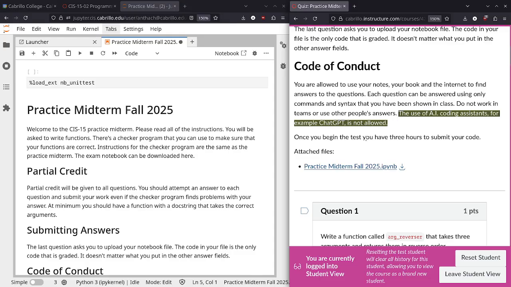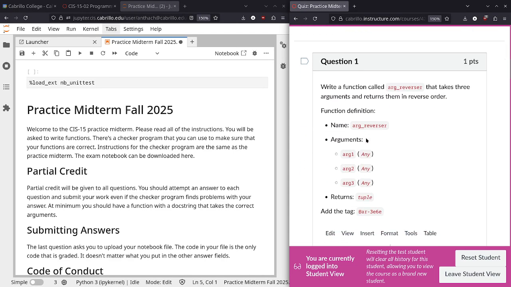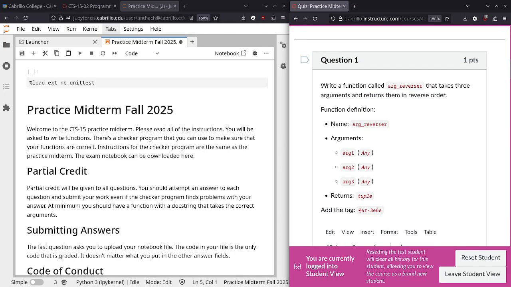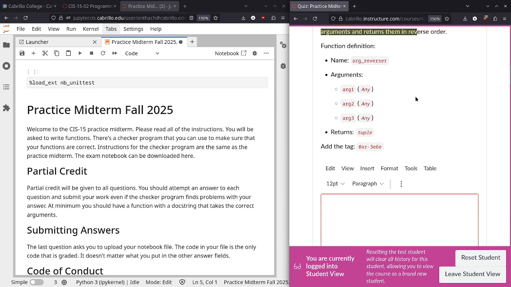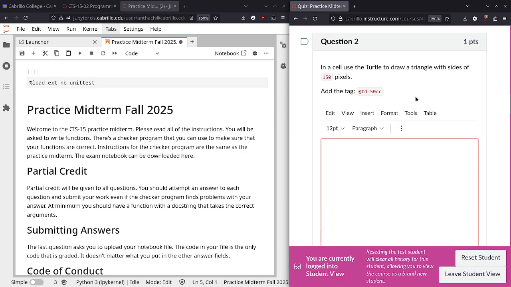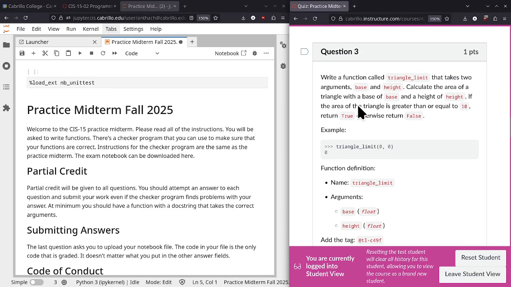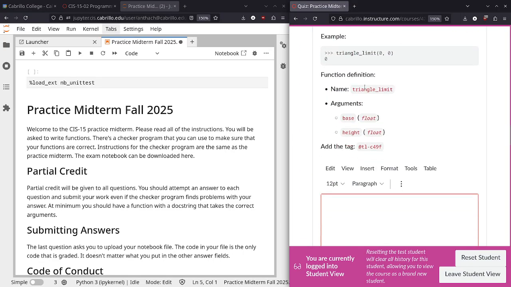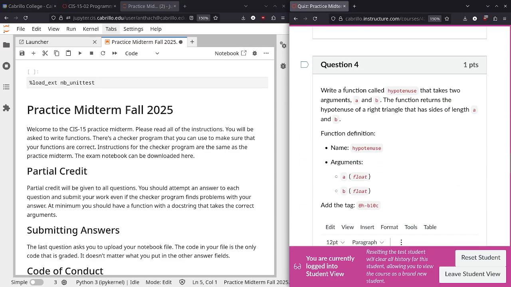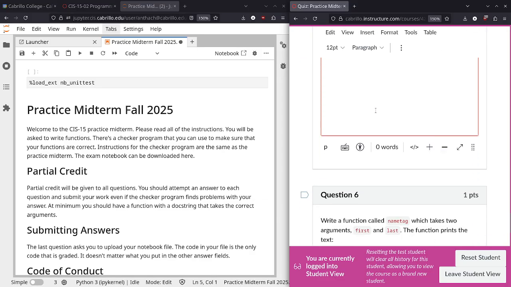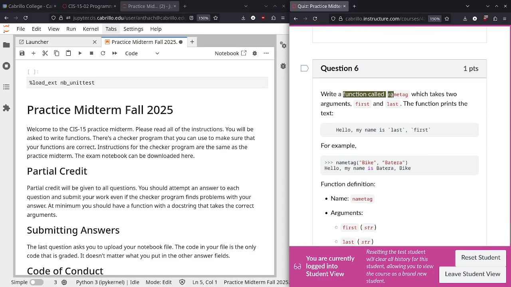Okay. So here are the questions. There's 6 of them. Most of them are asking to write a function. I'm just going to scroll down real quick. Number 2 doesn't really ask us to write a function. I'll go over this in just a bit. Number 3 is asking to write a function. Number 4, write another function. 5, and then 6. So there's only 6 questions.